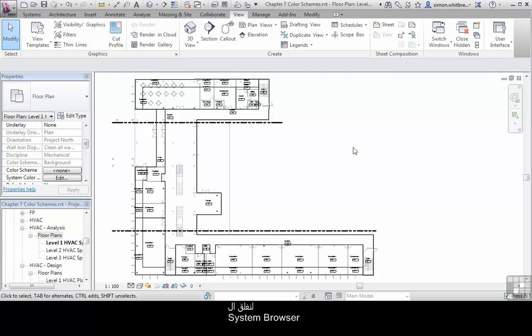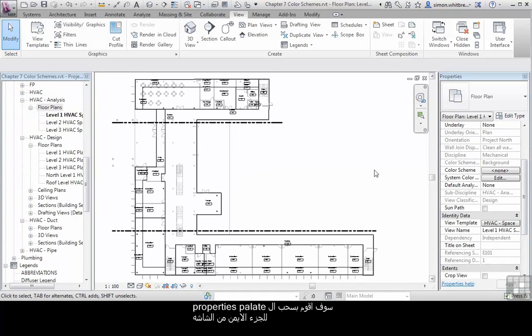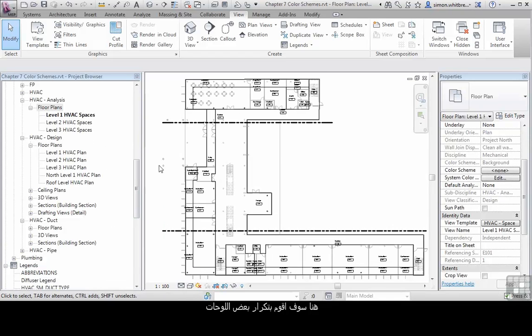Let's get rid of the system browser. We don't need to use it in this exercise. And I'll drag my properties palette to the right hand side of the screen. At this point, I'm going to start duplicating some of the views I have.